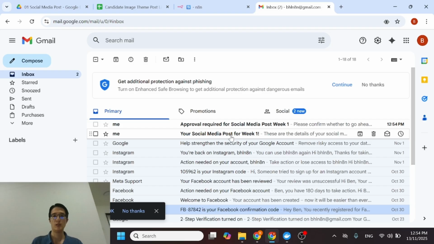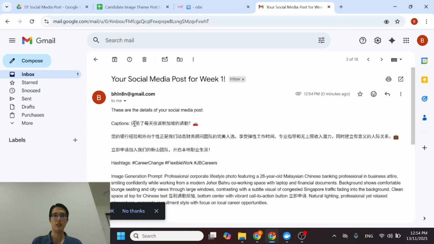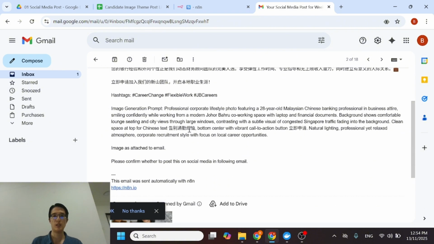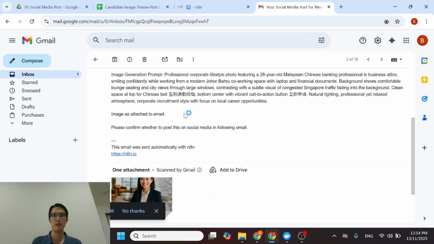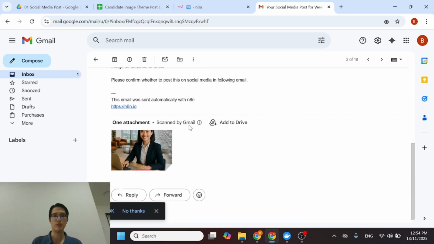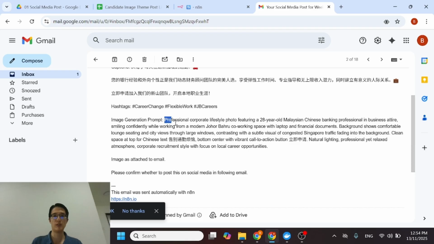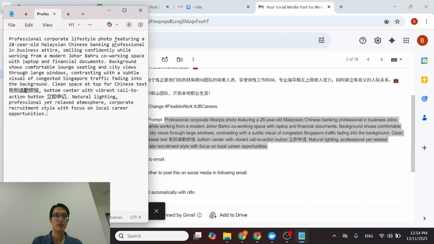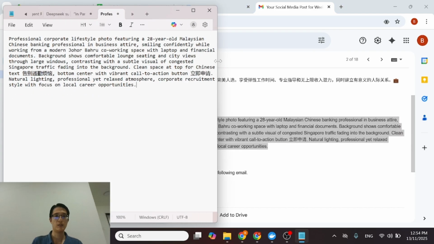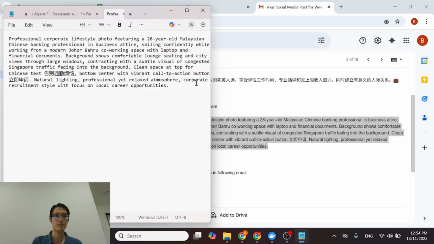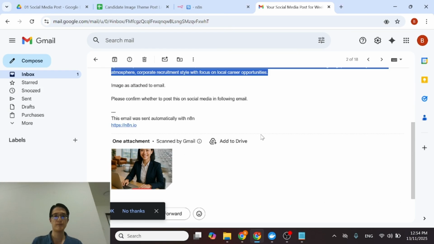Right, so let's have a look at that. Here are the captions in Chinese, followed by the hashtags and the image generation prompt that was used to develop the image. So let's have a look at the image generation prompt. Let me put that in a window so that I can compare it side by side.